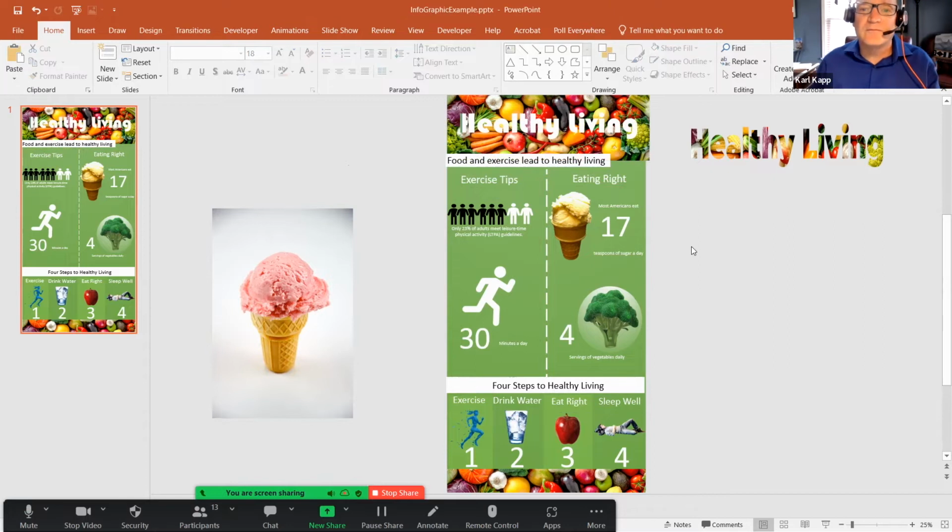Why don't you go ahead and give that a try? Does anybody have any questions about that? Is anybody working with that? So that's one way to think about adding some element to your infographic.